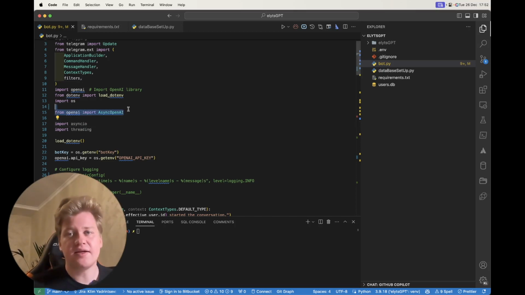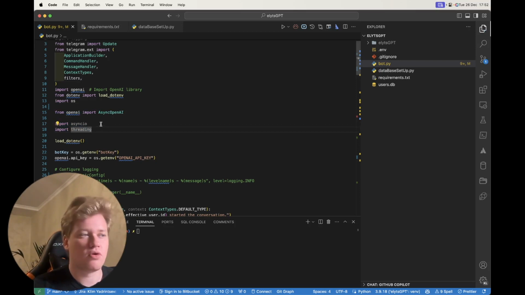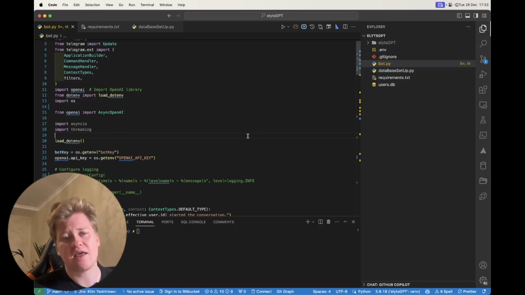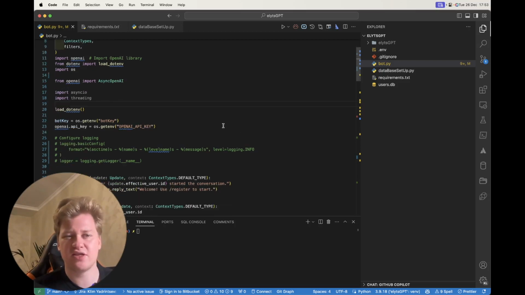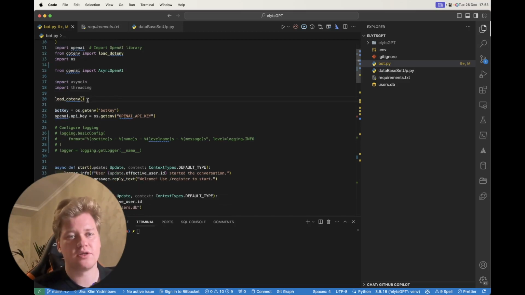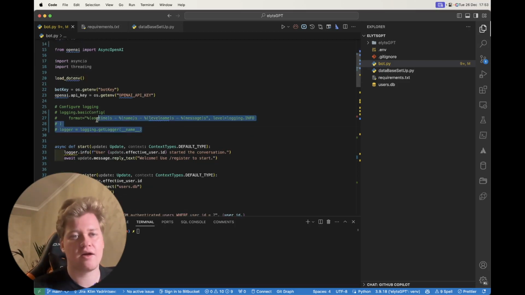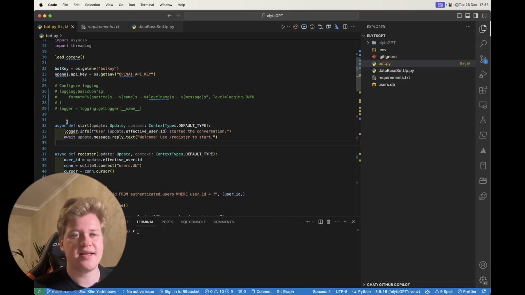To be honest, here you don't need to use asyncio and threading because one of the ways to go through it is to use the ApplicationBuilder that is available in the new version of the Python library, and you can use it later if you have a million people using your bot. But for now, it doesn't really matter. We load the .env, we get the bot key from the file, we also get the OpenAI API key, and here, when you uncomment it, we also have the logging function that enables you to see what exactly is going on.